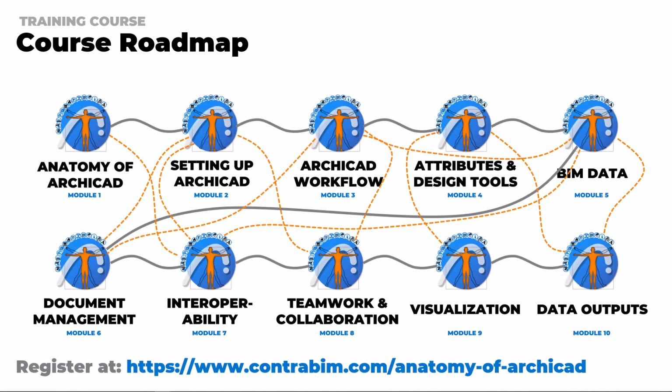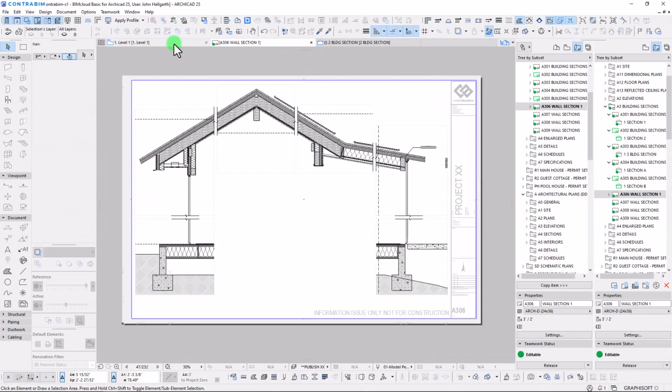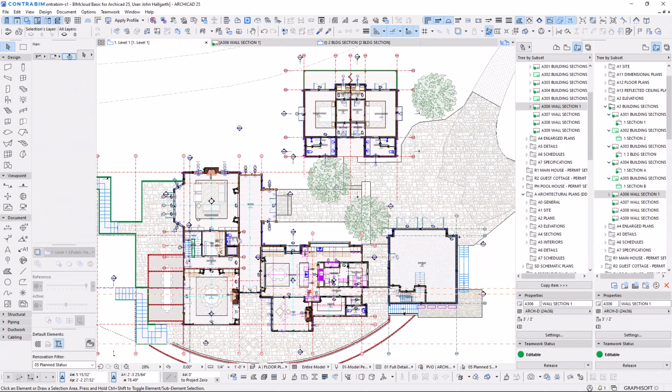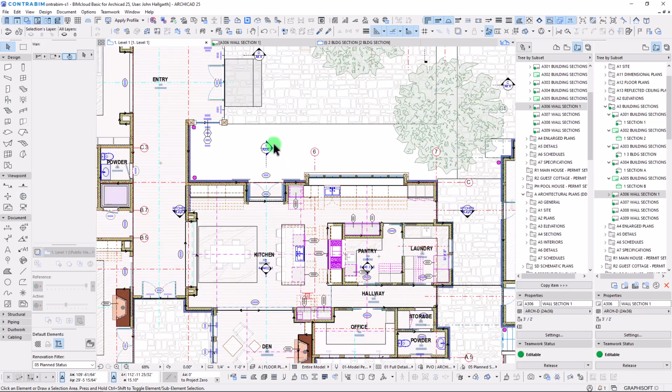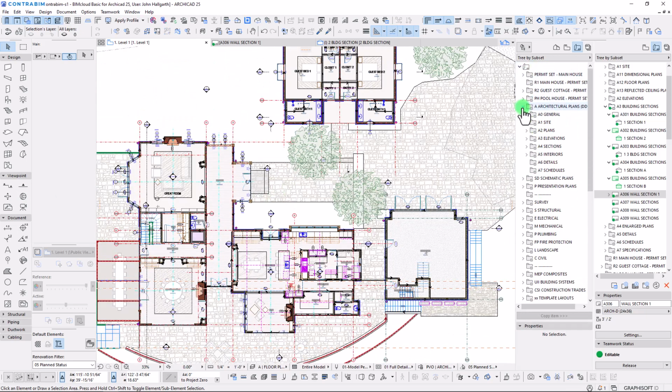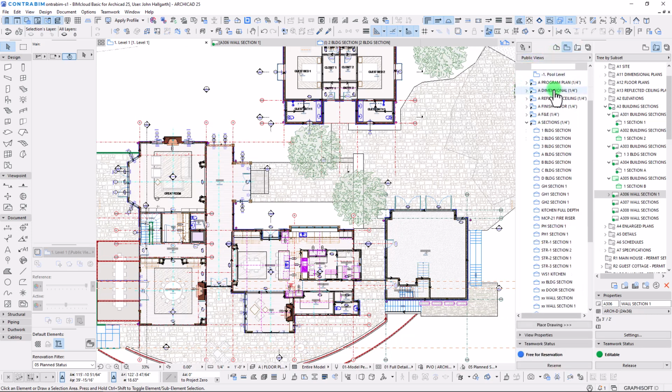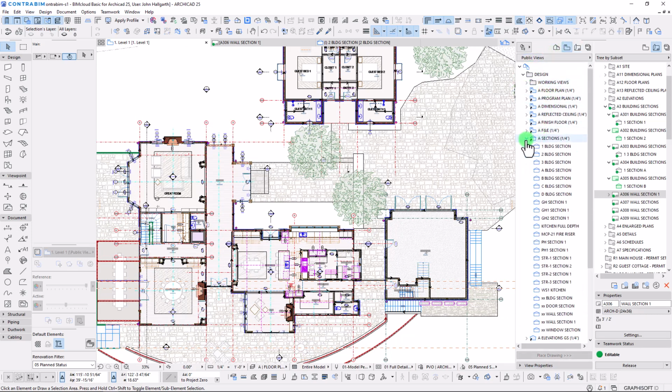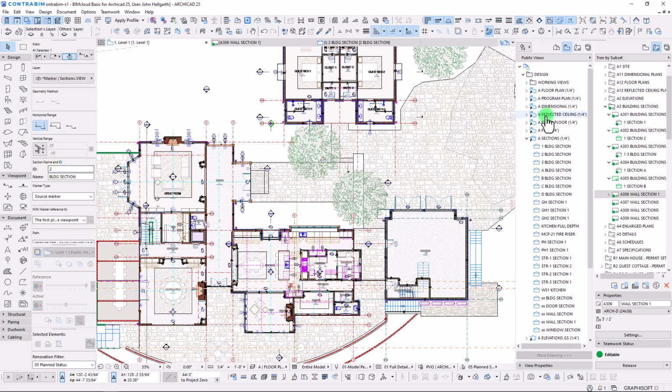Back to the training. So all right, let's jump into it. The first thing that I want to talk about is the main difference between wall sections and building sections. In our project, under our views, under our sections, we have building sections, and then we have just a few wall sections here. So number one, I just want to select this building section that we have cutting through, and we'll talk about that quickly.